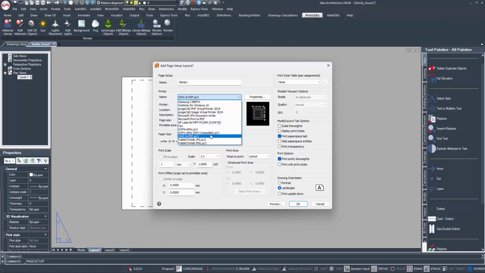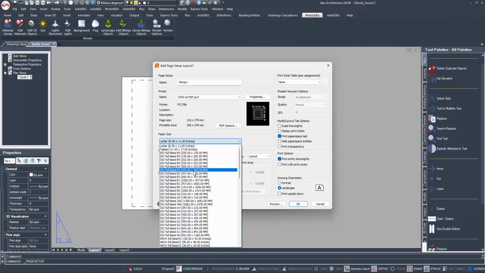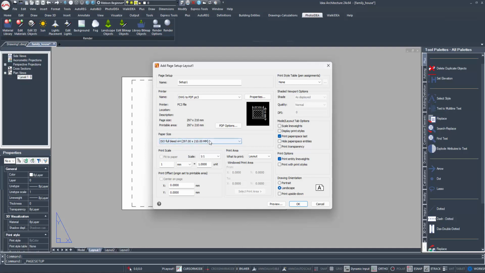I can choose the printer I want, for example, a virtual printer for creating a PDF, select the paper size, orientation, and printing style or pen set to be used. Print style tables allow changes in the appearance of printed drawings without modifying the entities within the drawing.